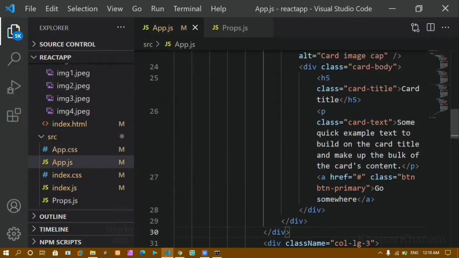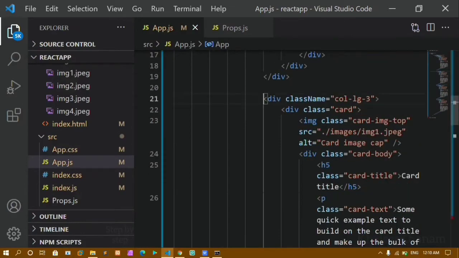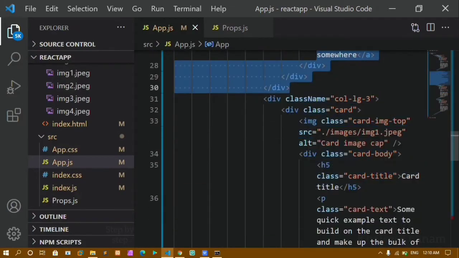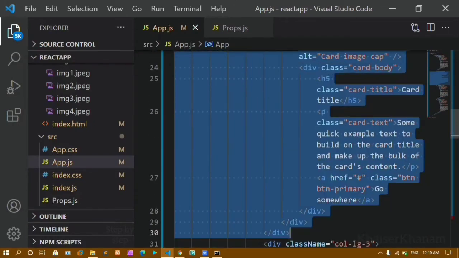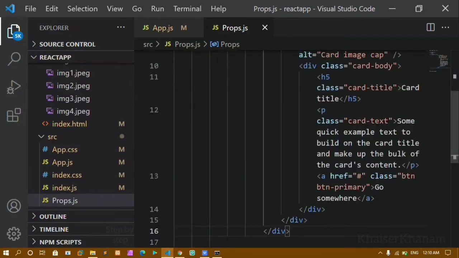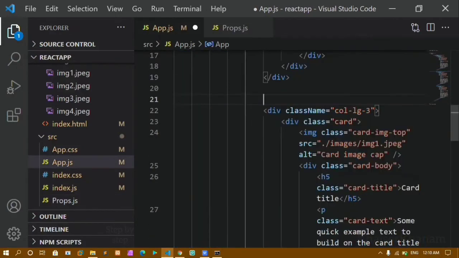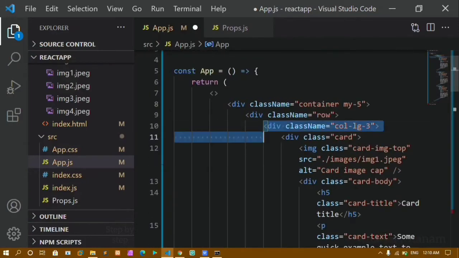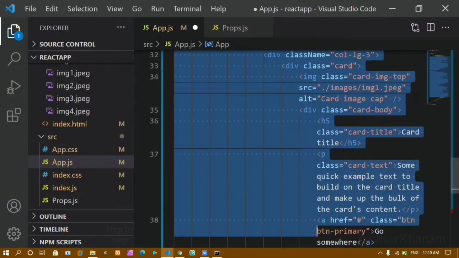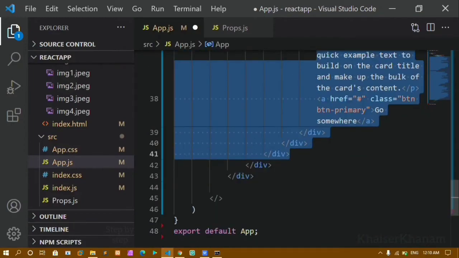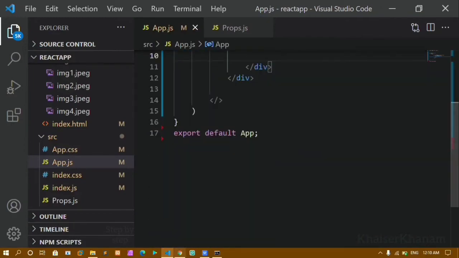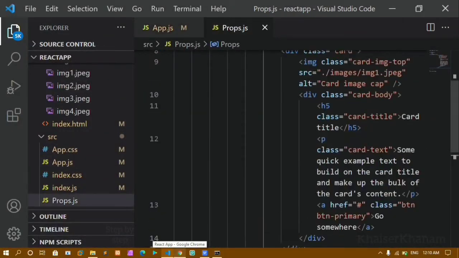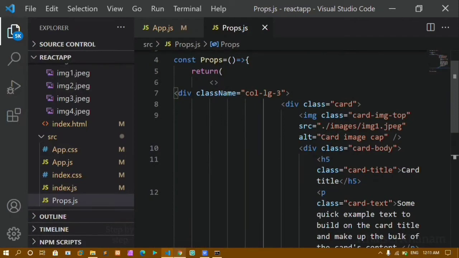Now here I'll come to app.js, and I'll copy this entire column from here and paste that column here, inside return. I'll save this, and from here I'm just going to remove all these cards. I'll save this, and now if I show you the output, I don't have anything. Inside prop.js, inside return, I have just copy pasted that one card.